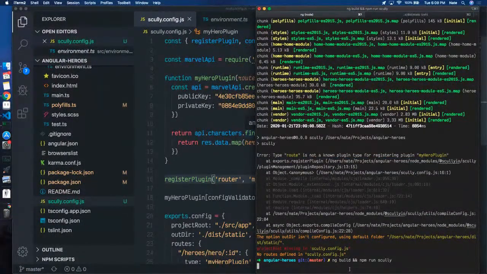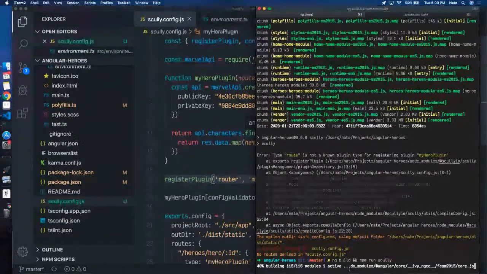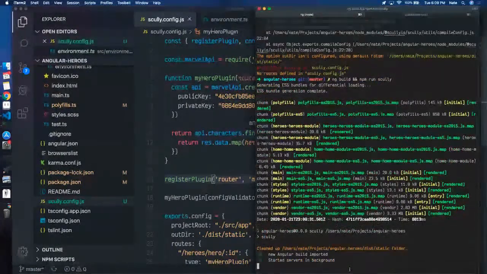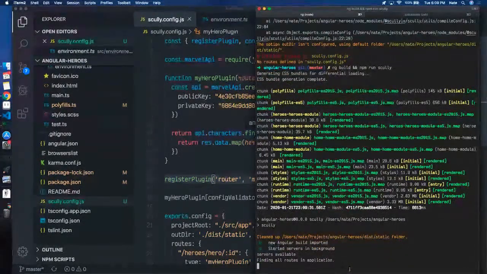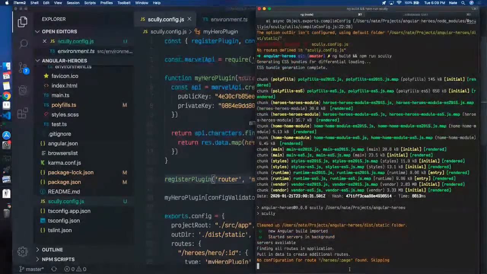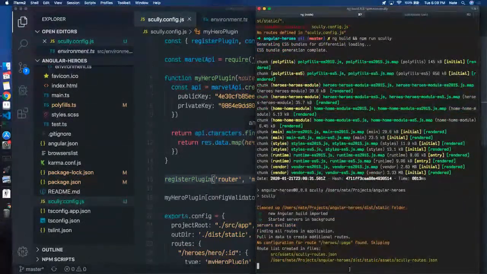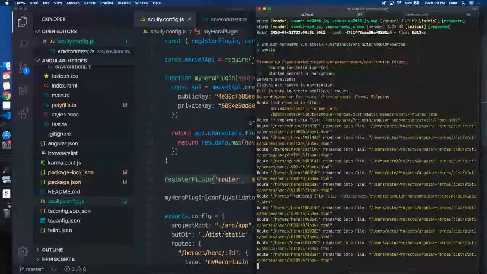I could probably omit the ng build since it's already there. And you can just run the Scully. You only have to redo the build if you changed Angular code. With the few amount of pages that we have, it is not terrible. And your computer's not bogged down with corporateware. Let's check that out.